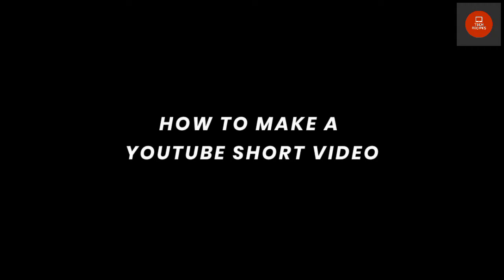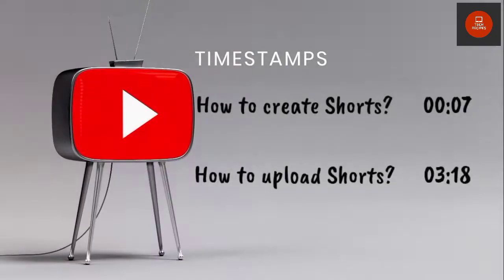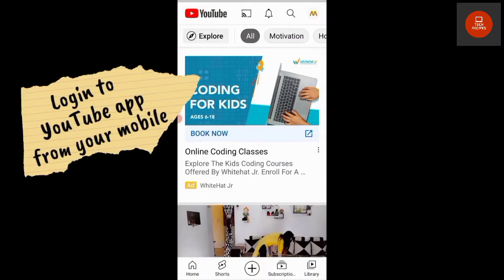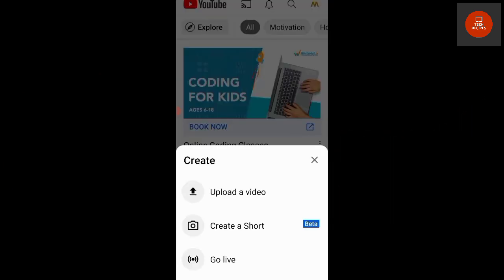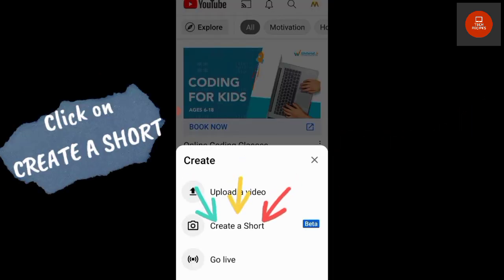How to make a YouTube short video. Without wasting time, let's get started. Open the YouTube app. Click on this big circle at the center. Create a short. Click on this.